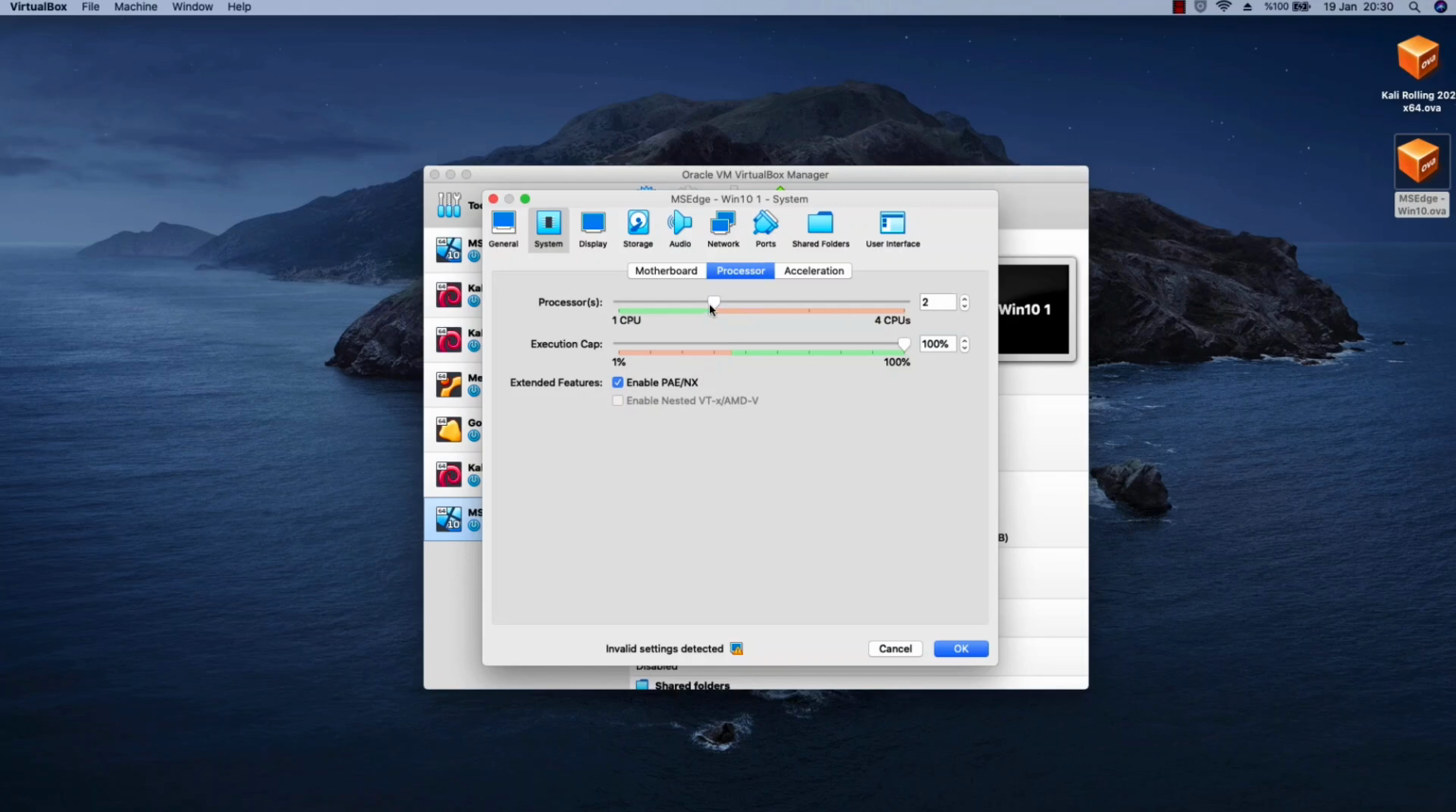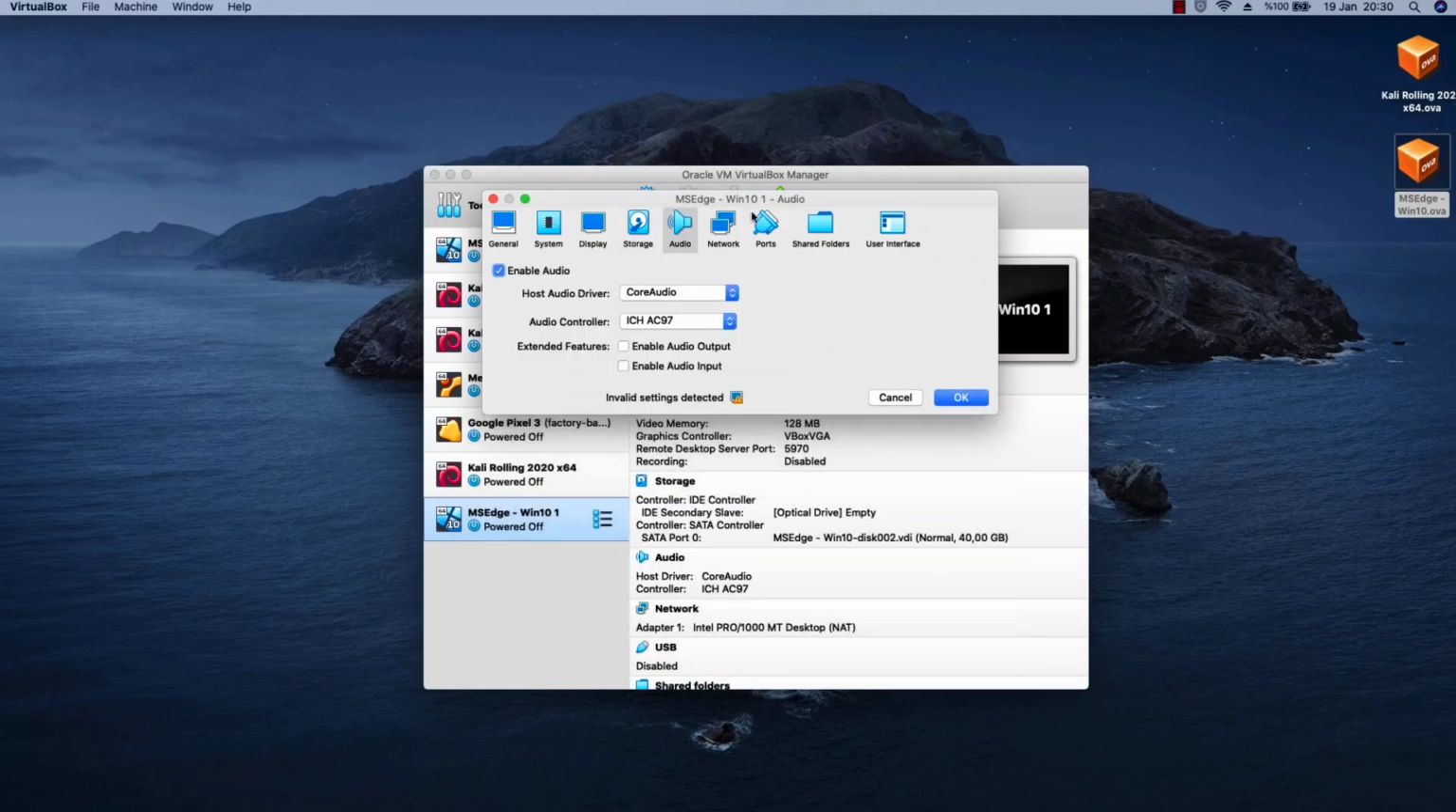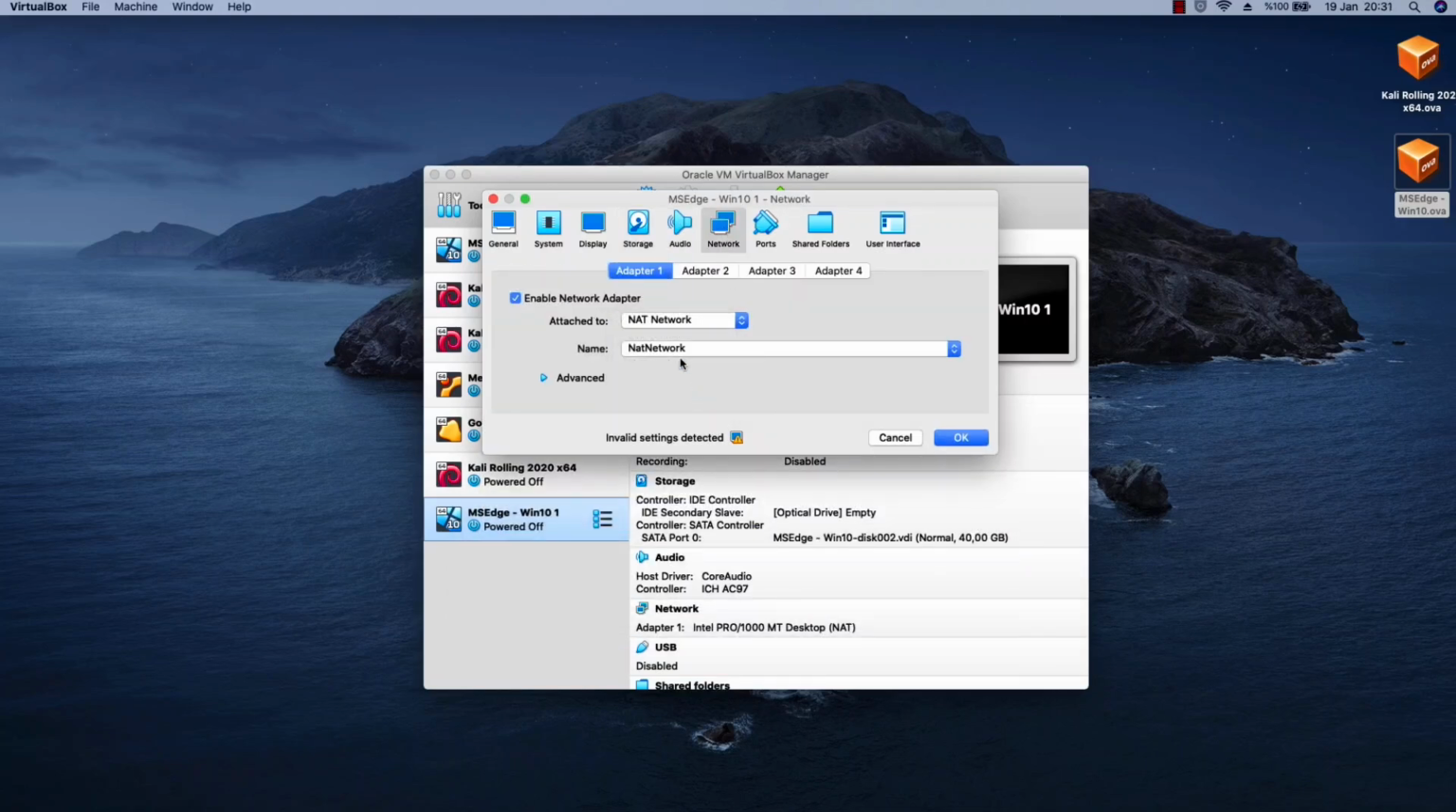So make sure you allocate it in an optimal way, and this goes for CPU as well. You can go for 1 CPU or 2 CPU, and if it lags, you can come over here and change it, increase it, decrease it, and try to find your optimal setting. And again, in the network section, make sure you go for NAT network like we did in the previous lecture.